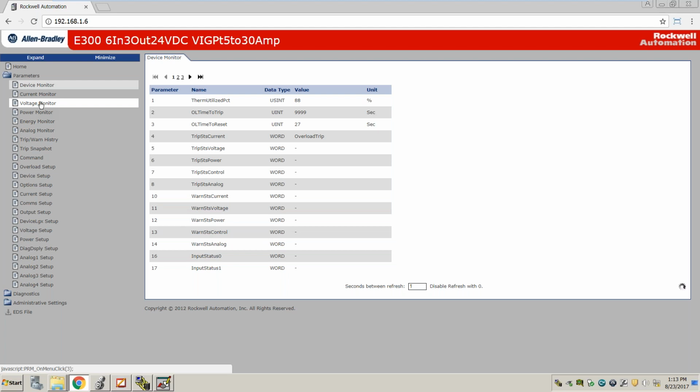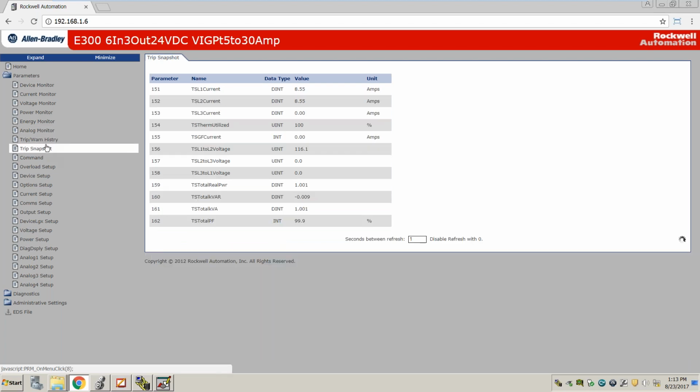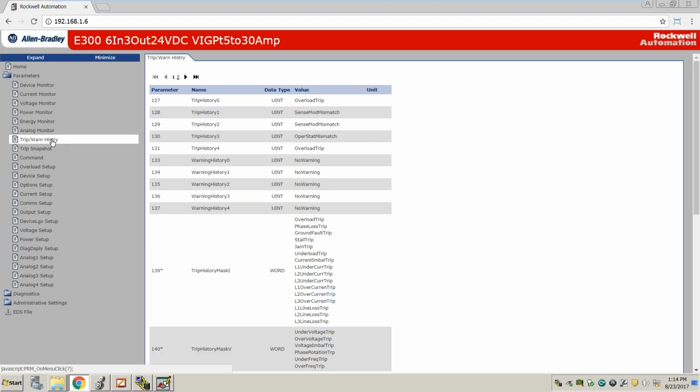I guess we're good on that. So we'll look at the trip snapshot too. What the trip snapshot does is it gives you real-time information of what was happening when that trip occurred. So you see we had about 8.5 amps on L1 and L2. Our TCU is obviously at 100% as you saw the overload trip, and then some voltage parameters. So it just gives you some information of why your motor tripped, what the process was doing at that point.